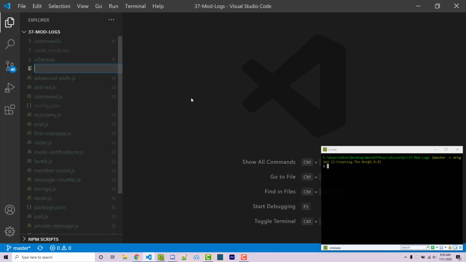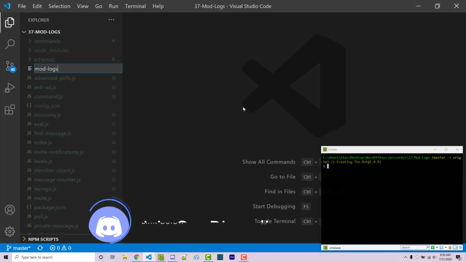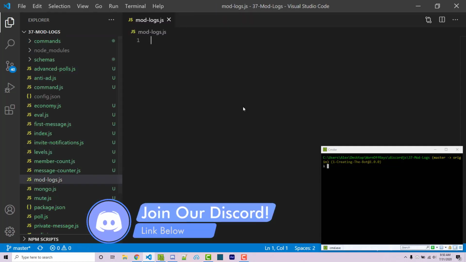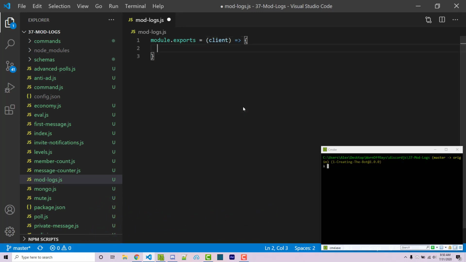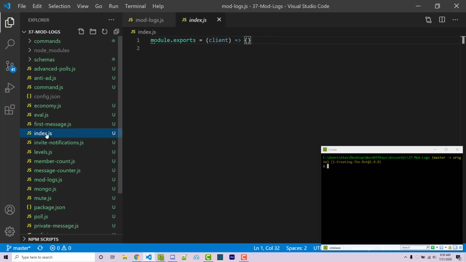I am going to make a new file here. This will be called mod-logs.js, and then this is simply going to export a function that takes in one parameter, which is a client. And then I can save this inside of my main file, which is index.js.